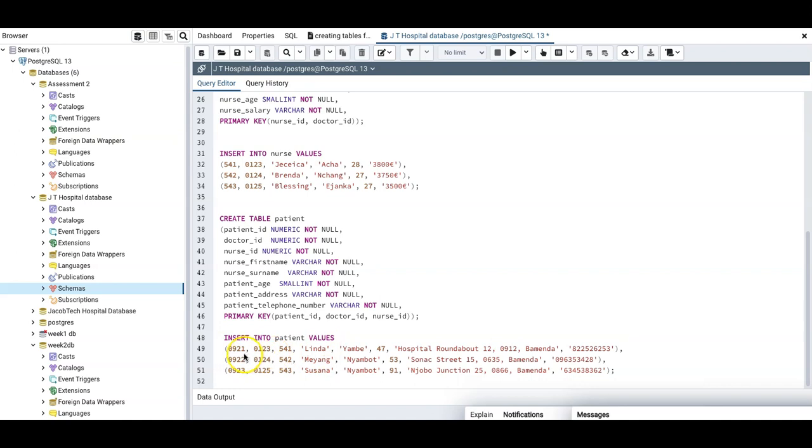If we are inserting a patient, let's say we give that patient a patient ID of 01, and let's say the first name of that patient is Linda, and the last name of the patient is Yambe, and that patient is 47 years old, and the patient lives at hospital roundabout 12, and that's the postcode in Bamenda, and the patient's telephone number is this. So we can follow the same procedure to provide the following values to the patient's table.